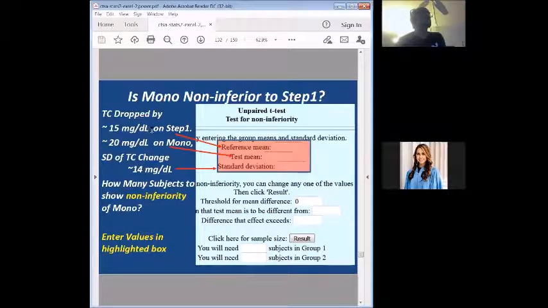So we know that in step 1, the mean drop was 15. And the test mean applies to the group that you're interested in showing is non-inferior, or the treatment you want to show is non-inferior. And so that is 20 milligram per deciliter. And of course, the standard deviation. So you put those numbers in, and then if you click on result, it'll tell you how many subjects you need to show non-inferiority.